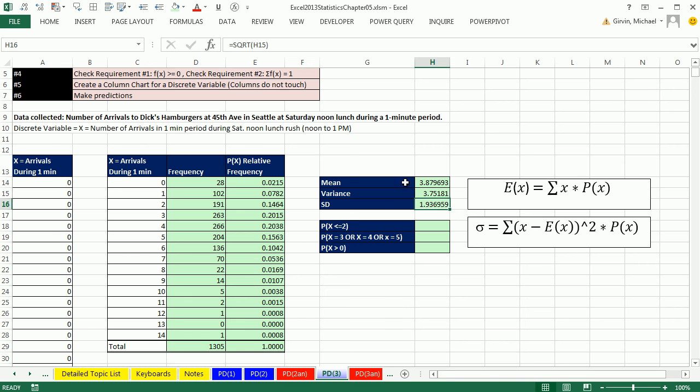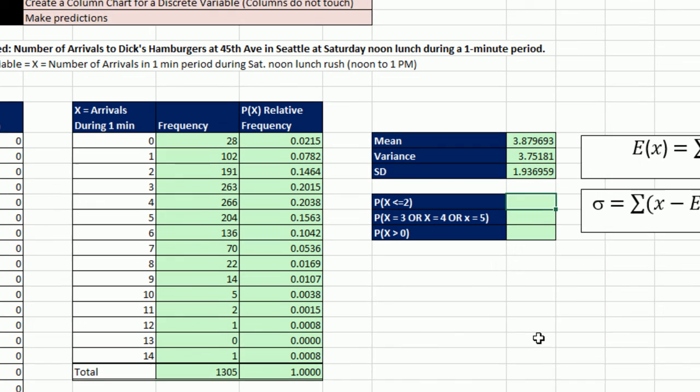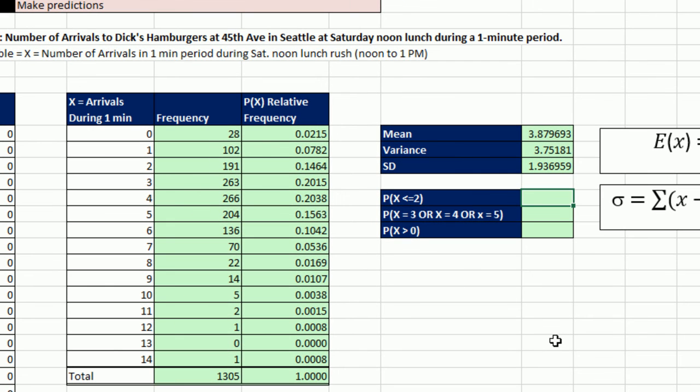Now, later in this chapter, we'll talk about this special distribution. It'll be called a Poisson distribution. But we can, from our discrete probability table here, calculate whichever probabilities we want. Hey, what's the probability during a 1-minute period that we'll have 2 or fewer people? Alt equals, it totally guesses wrong, 2 or fewer, and enter. So 24%.